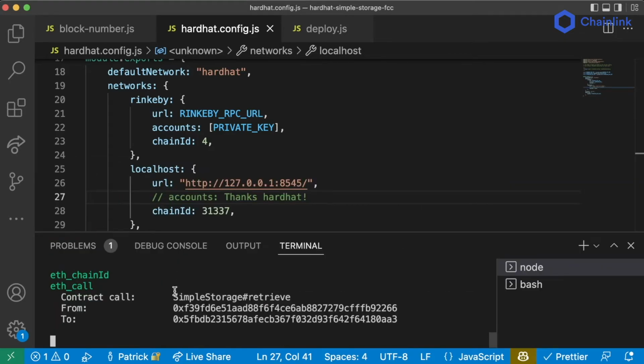This is incredibly powerful for quickly testing and working with things on a local JavaScript VM or Hardhat network to be able to see how your contracts will interact on a real testnet. And this is much quicker than working with a real testnet.